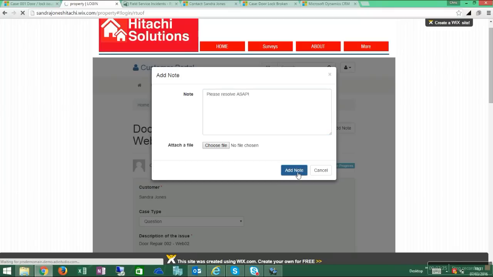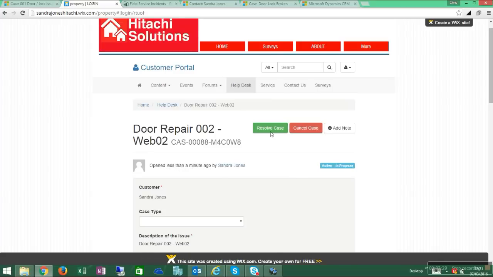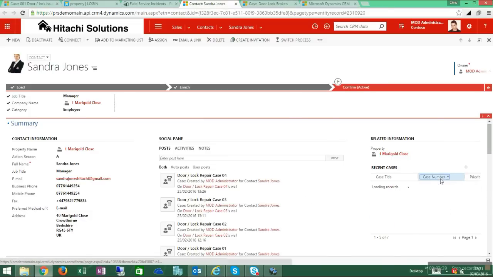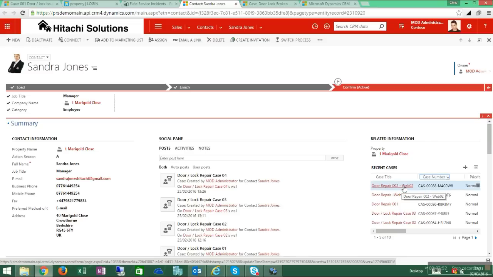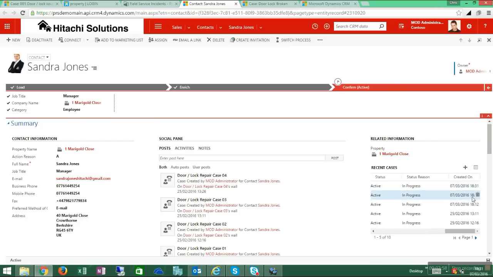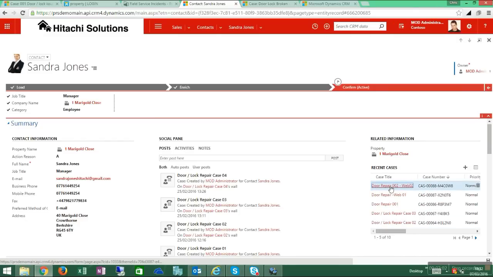Now once again, this is real time, so the case will be made relevant directly against the CRM record really quickly. When I go into Microsoft Dynamics CRM, I contact Sandra Jones. You'll see here my list of cases along the right hand side. You'll see door repair 002 web 02, the case has been stored. It'll also store the exact time the case was logged as well. I'll open that up.